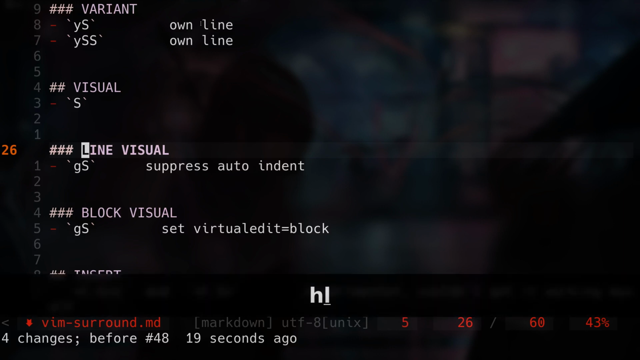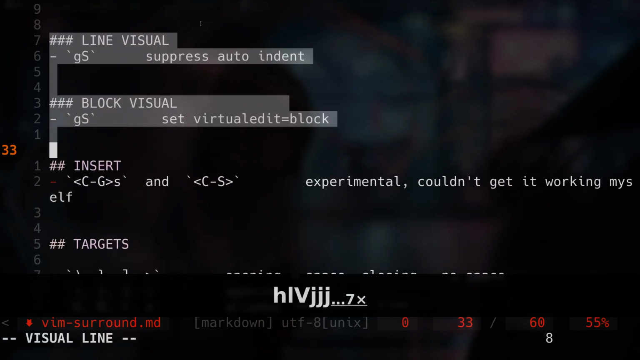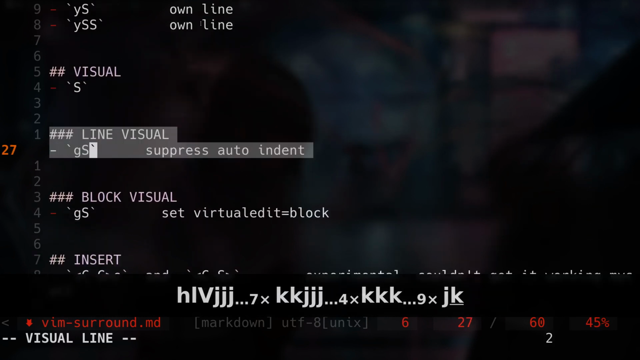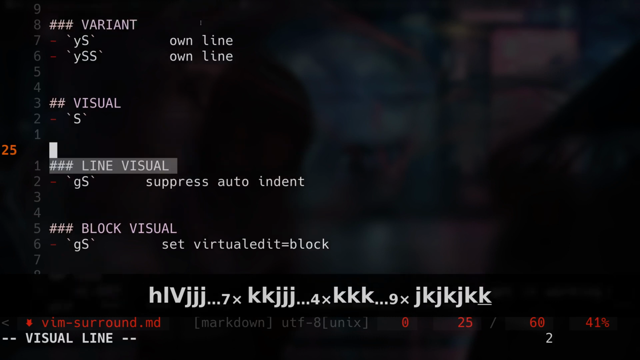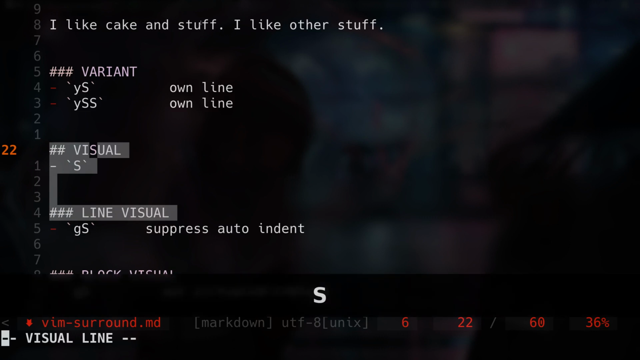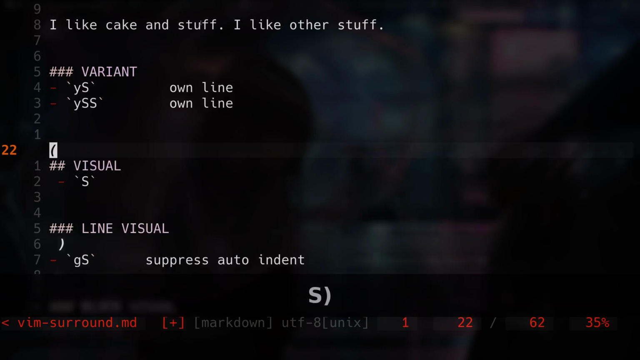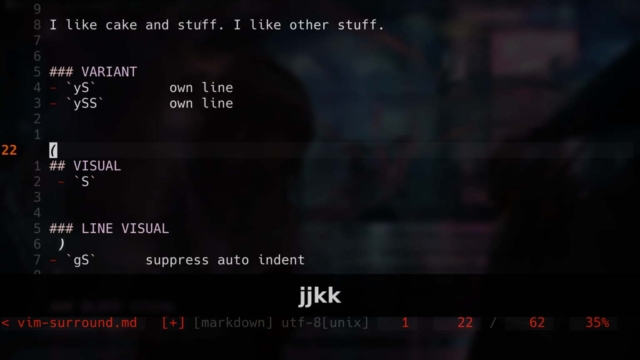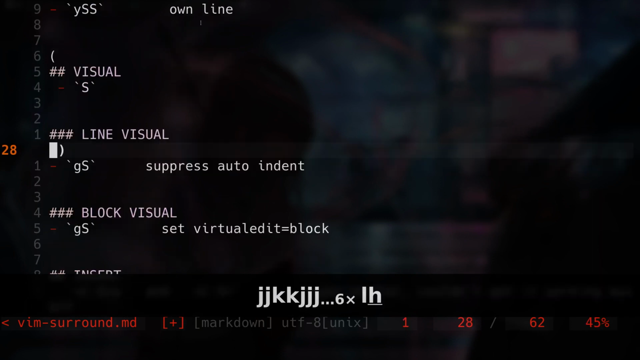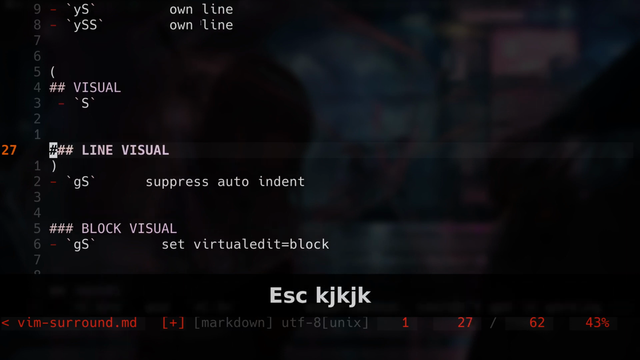And then in line visual mode, for those of you who don't know, you can access line visual mode with Shift V, and just jumping around, moving up and down however you would. It selects the entire line. So in line visual mode, you have two mappings. The first one is normal Shift S. So if it is Shift S parentheses, it puts the opening surrounding on its own line and the closing surrounding on its own line. Again, depending on your indent settings, it will decide if it'll indent this last guy or not.